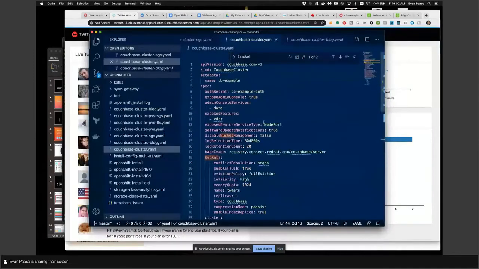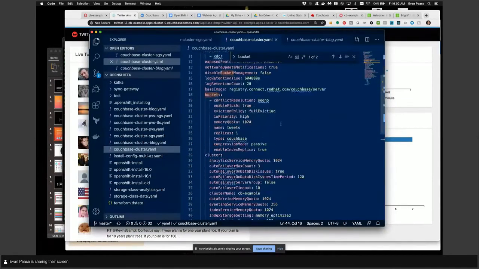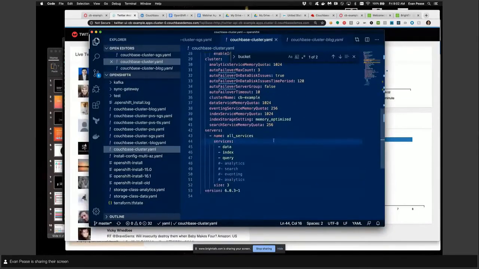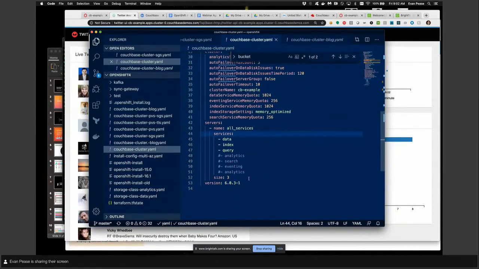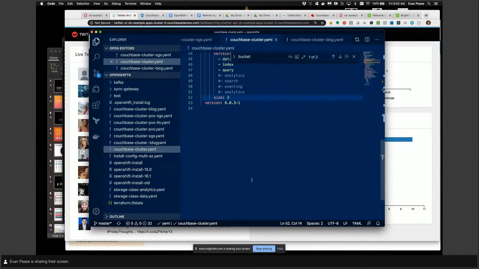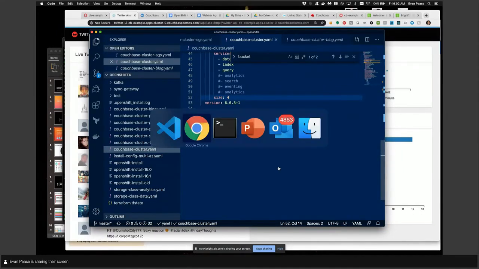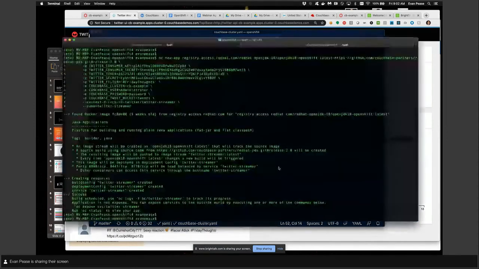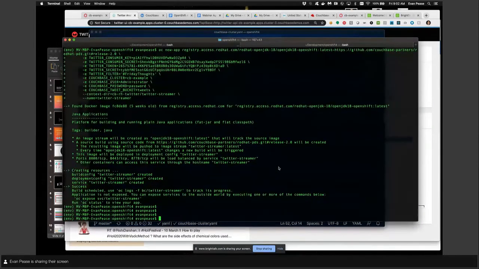So here's the YAML file that I had used for this cluster. So let's say we wanted to add a 4th node. So I'm going to go down here to size in my CRD, change this to 4, save it. Now I could copy and paste this in the OpenShift UI. In this case, I'm just going to do this from the command line. So I'm going to oc replace -f couchbase-cluster.yaml.